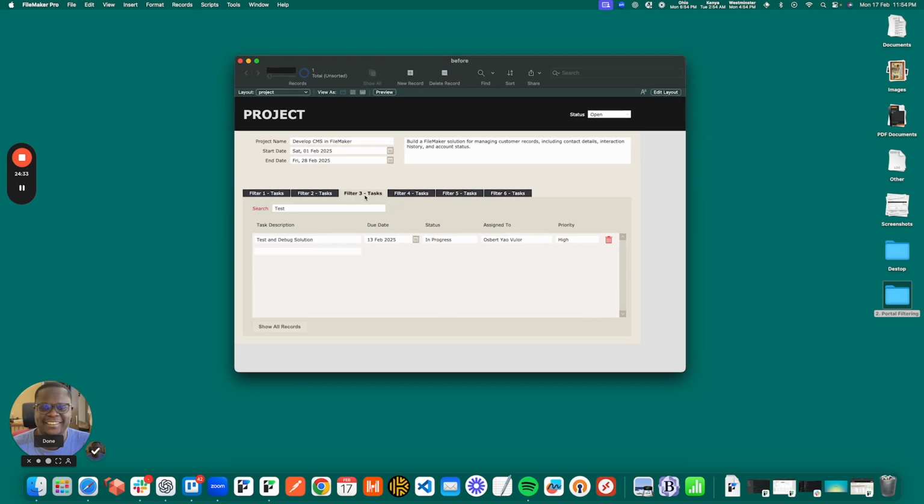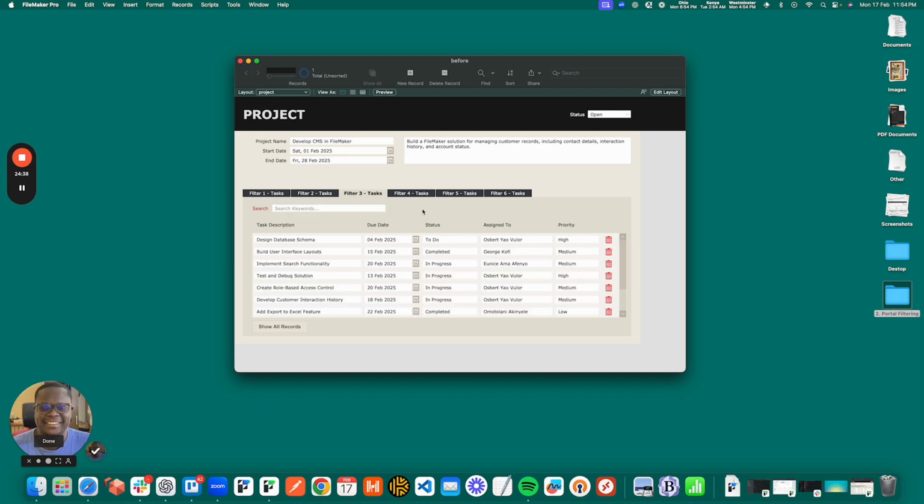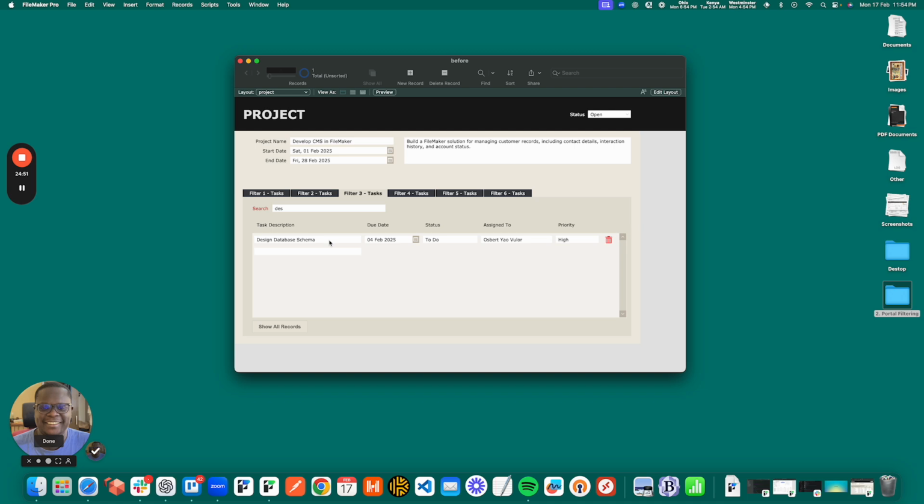Now when I go to the third tab and I delete, click out, now I get to see everything in the record, in the portal. When I start typing, let's say DES, and I click out, it gives me the related record. Now I don't like it like this. I want a situation where once I start typing DES, I want the portal to filter based on that. So how do we achieve that?